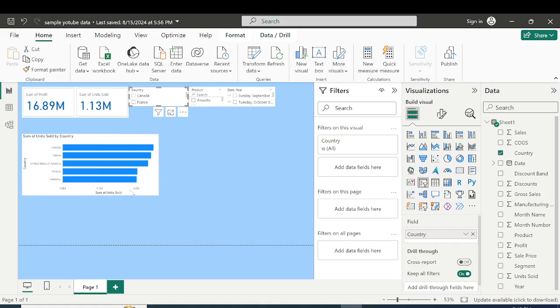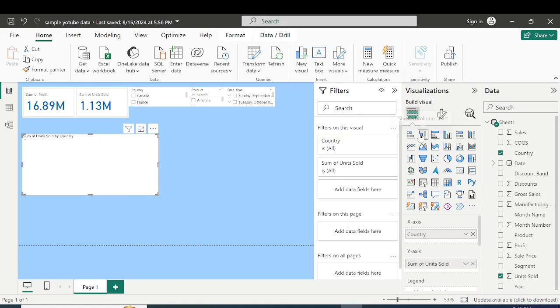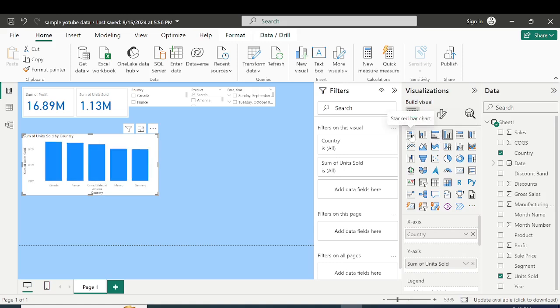If you want to change it, probably you don't want it to be like this, you want it the other way around, you can have it like this, depending on whatever it is you want. That is the stacked column chart. You can continue to see different types of chart, but I want to go with this one here.